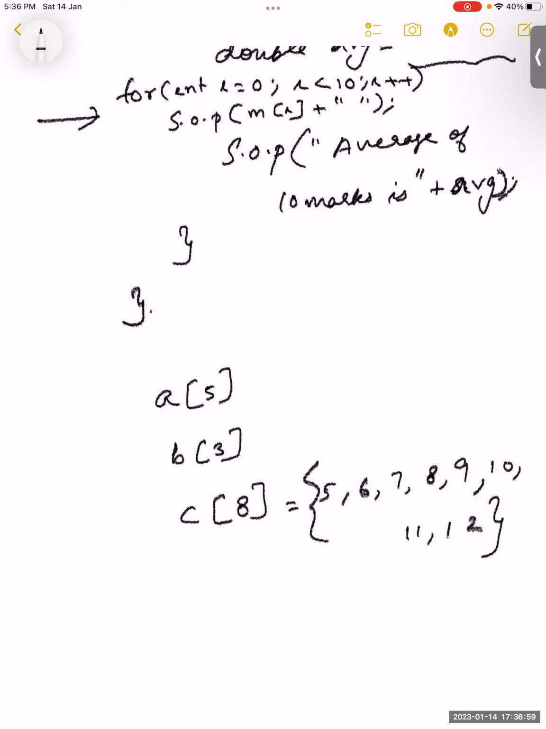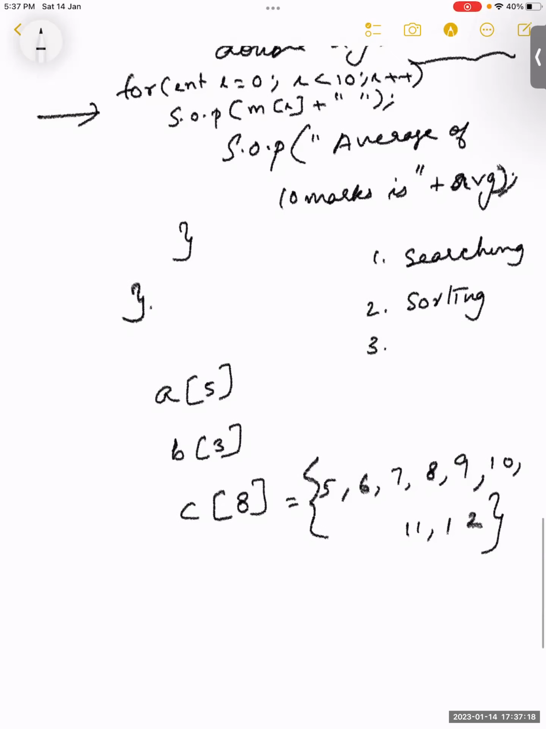So how to merge? That is not directly writing like this. You have to get the elements, and you do it programmatically. You don't write like this. Okay, so that's called merging. First operation is searching. Second operation is sorting, which is arranging in ascending or descending order. Third operation is called merging.